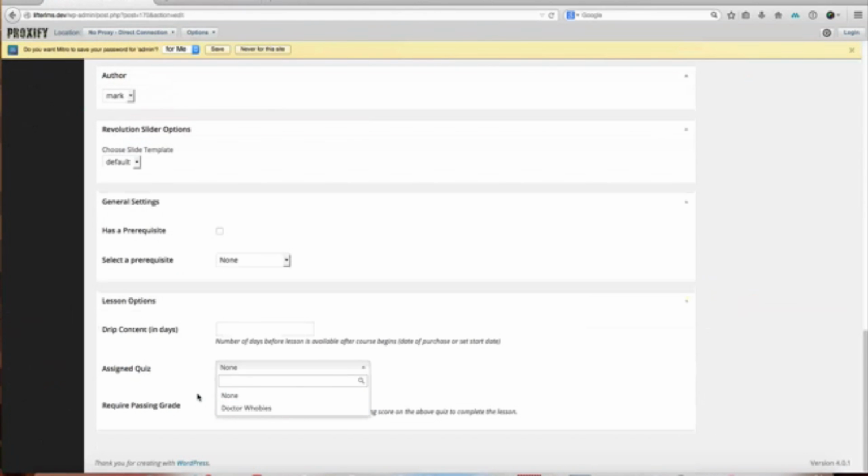And if you want to require the passing grade in order to complete the lesson, you just check that box. So you can still require a passing grade and use that to accumulate a total for a passing percentage for the entire course. Or you can require a specific passing grade for a quiz and just maybe allow the user to keep trying until they finally get that percentage, or limit the number of uses.